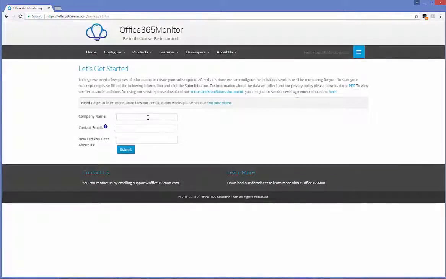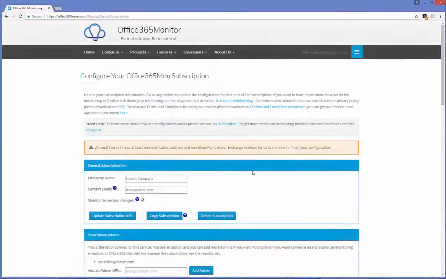Once you get in here, you'll enter your company name and your contact email. That's how we get a hold of you and let you know if there's a change in features or whatever. And then optionally, how you heard about us. Then you click on the submit button. So let's go ahead and create one here. We'll go Steve's company, Steve, Steve.com, and say submit.